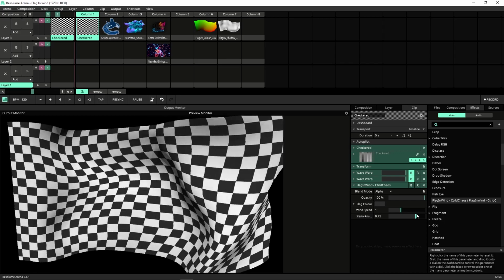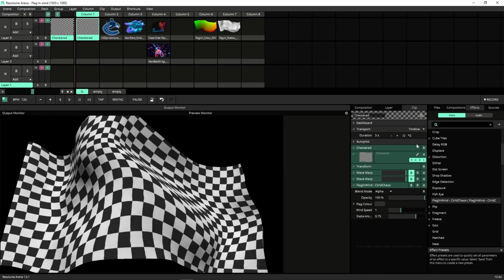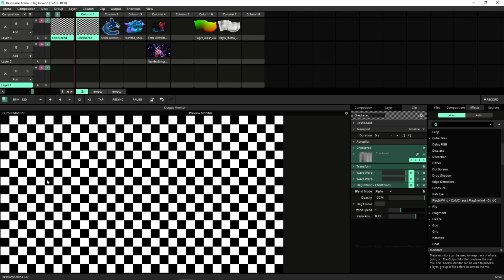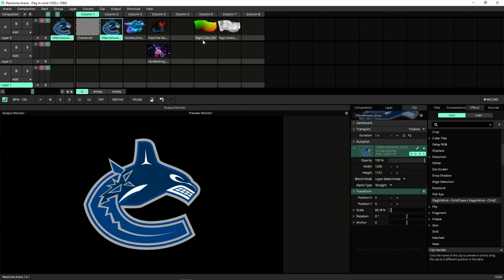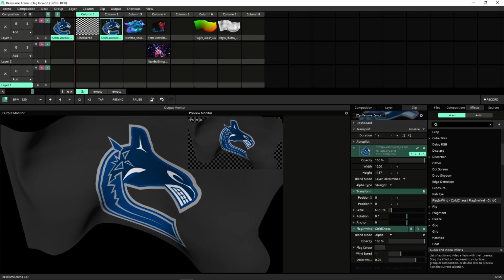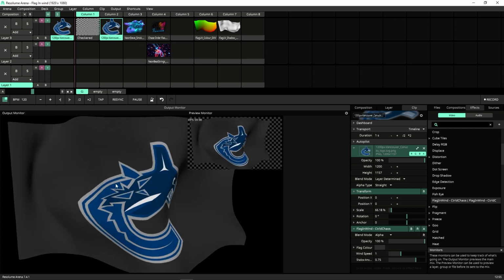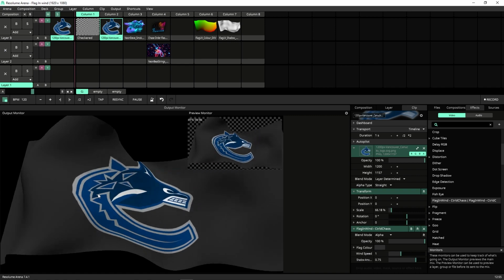So let's have another look in here. This is how it works on a static checker. What also is really cool is, if we have a logo and we want to turn it into a flag, here is the logo of the greatest Canadian hockey team ever. Don't at me. If we wanted to, again, drag the flag in wind effect onto this, it's going to put it onto a flag. And it's going to have a gray background.